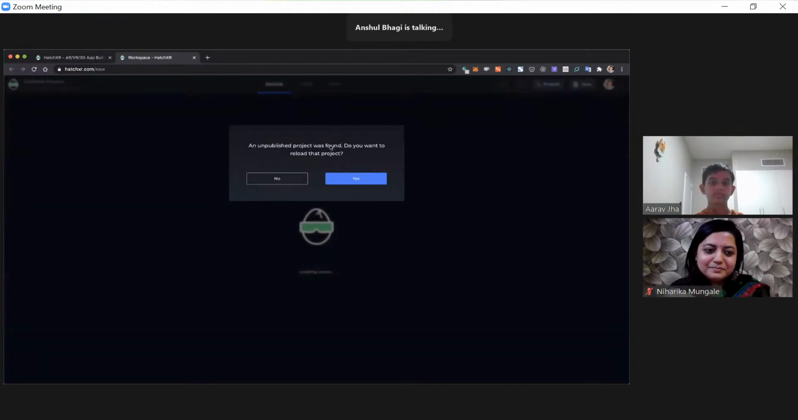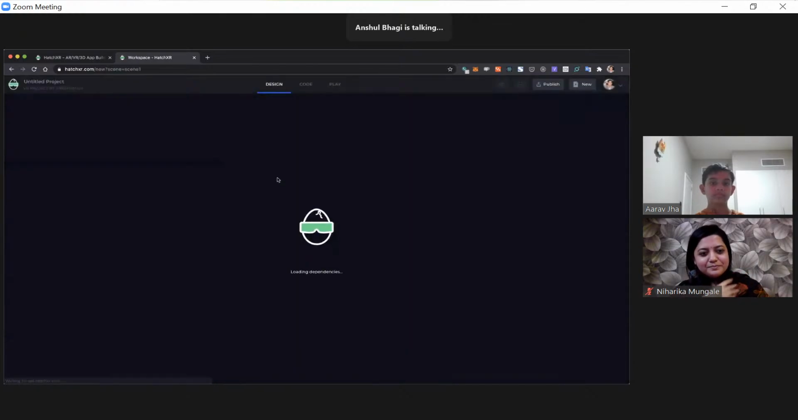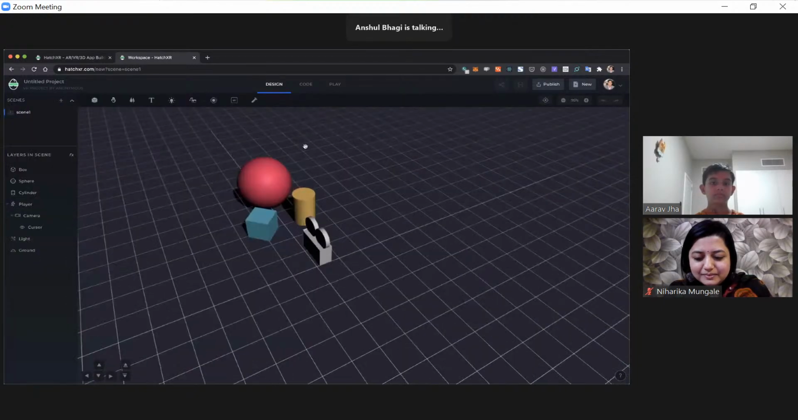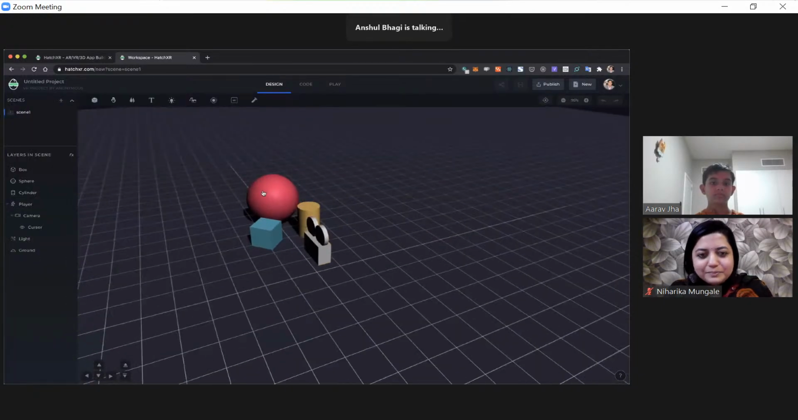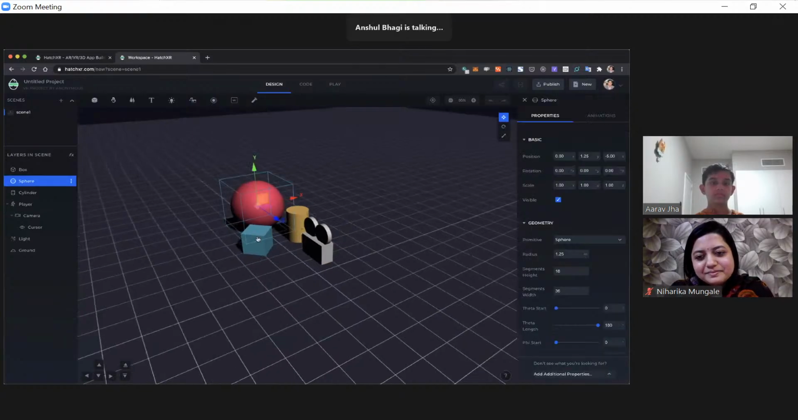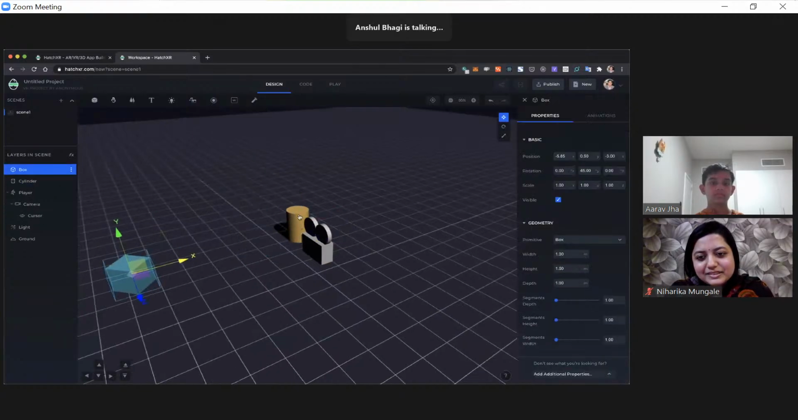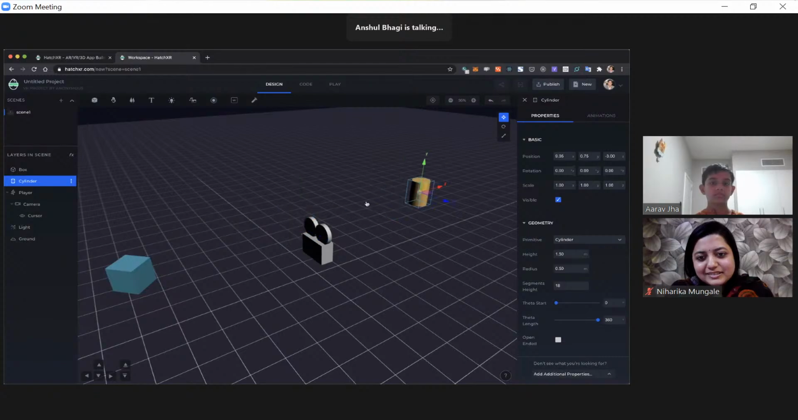An unpublished project was found. You want to reload that? No, I don't, because I'm starting a new project from the very beginning. You'll see an empty workspace as soon as it loads, with a few shapes in the middle. We can go ahead and get rid of those shapes, move them to the side. This is our own empty playground. We can do anything we want here.